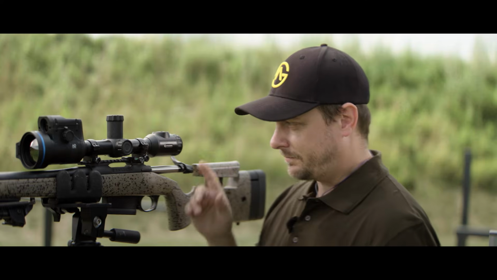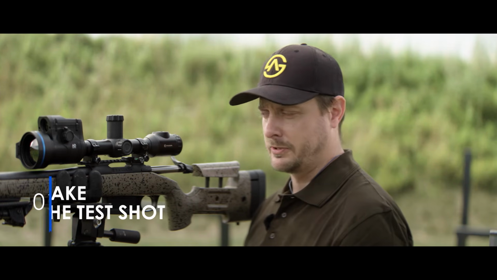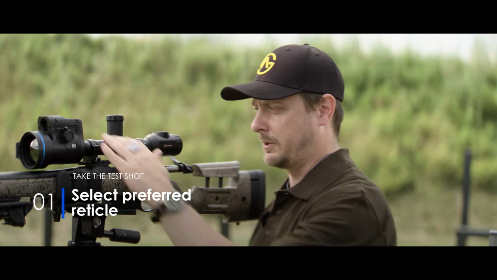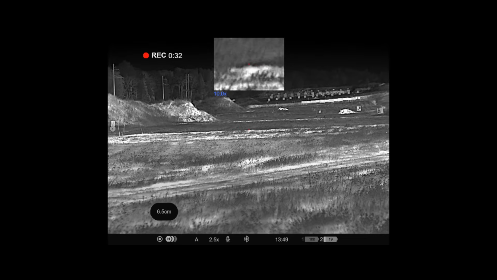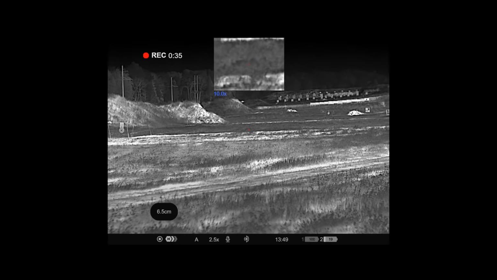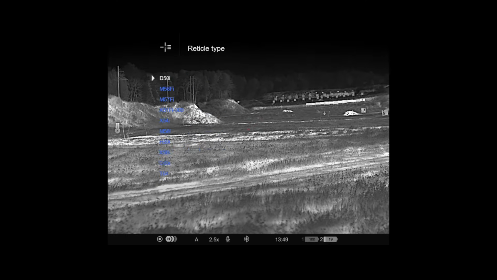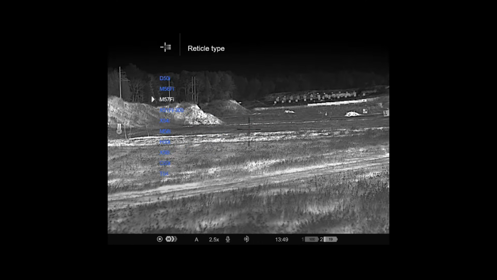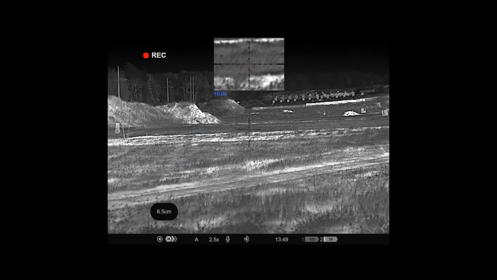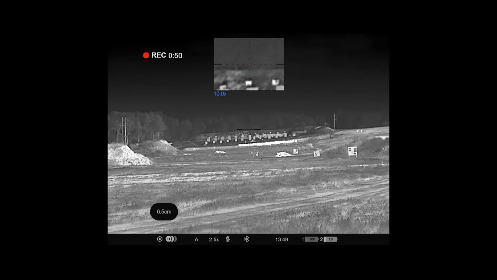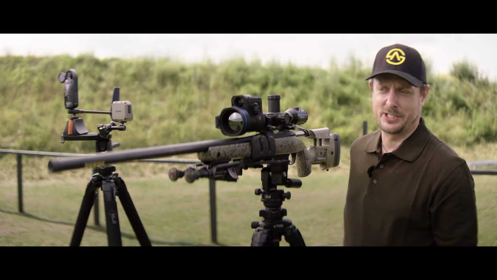In some cases, the Thermion will switch reticle, and for me doing long range shooting, that little red cross is not good enough, so I'll switch back to a scalable reticle, as Pulsar calls it. You can say it's a first focal plane digital reticle, which grows as you magnify. So we're going to switch to that one, which is an M57 FI. And there we go.